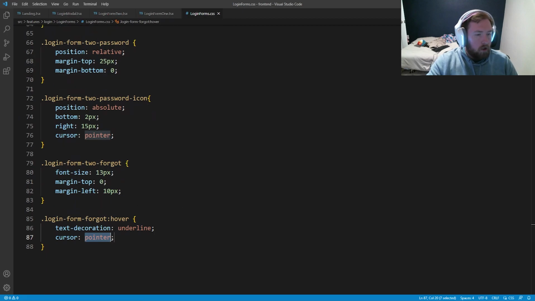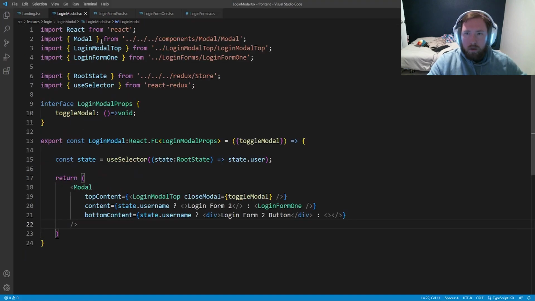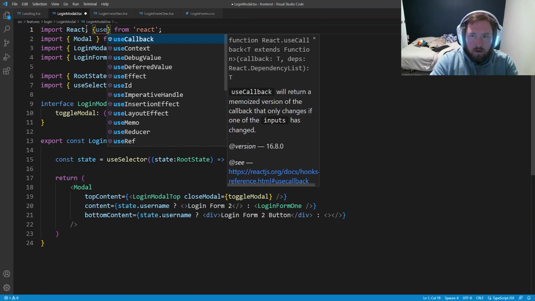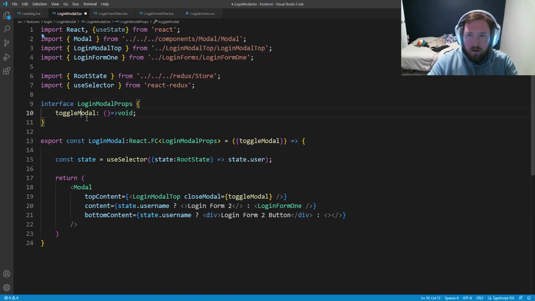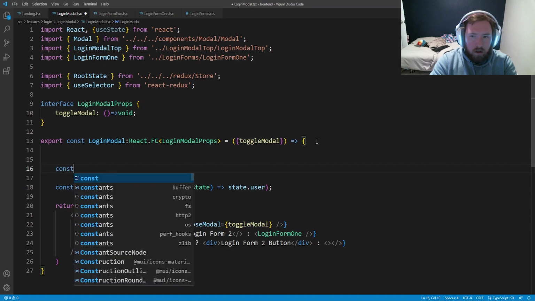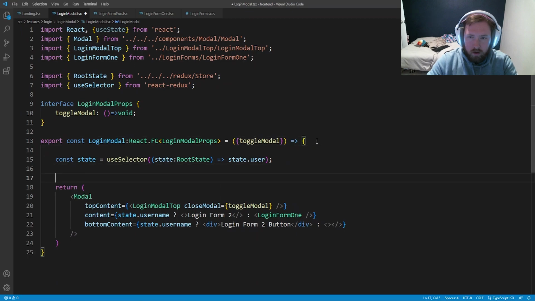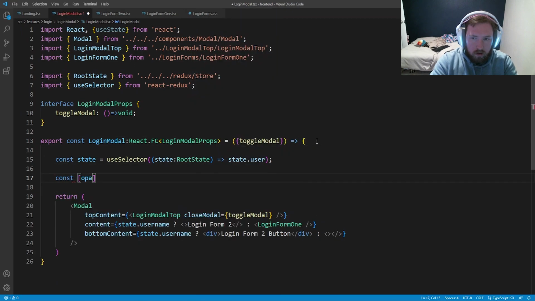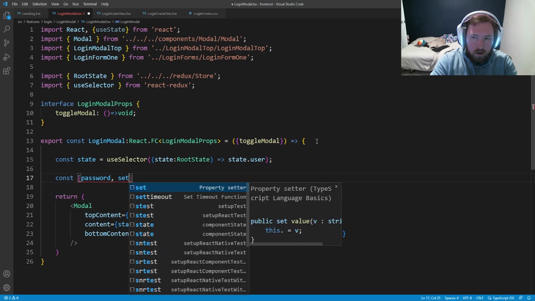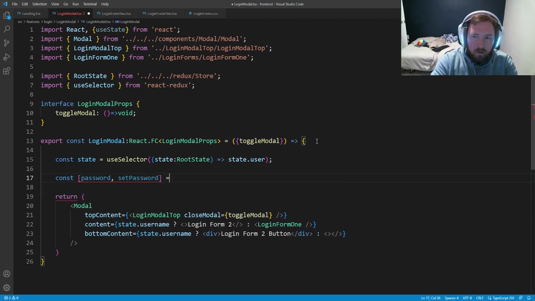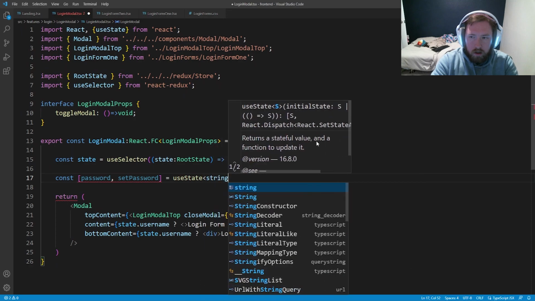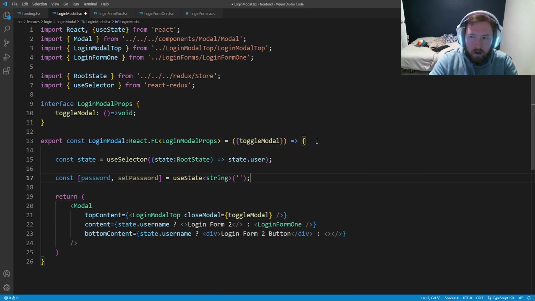So there we go. Now I need to go back into our login modal to set up our actual form and all of that good stuff and set up a handle password. So let's go ahead and go back into our login modal, and we need to pull in use state. And we also need to go ahead and create a const password. I go below here, there we go, const password, and set password is going to equal to use state, and this will have a string in it and an empty string for the time being.